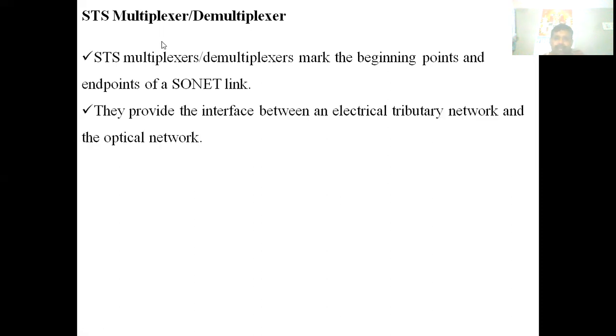Now, first one, STS multiplexer and demultiplexer. The multiplexer will mark the beginning of the SONET, and demultiplexer will mark the ending of SONET. Okay. What is the function of this STS multiplexer? It will mark the beginning. And what is demultiplexer? It marks the ending.